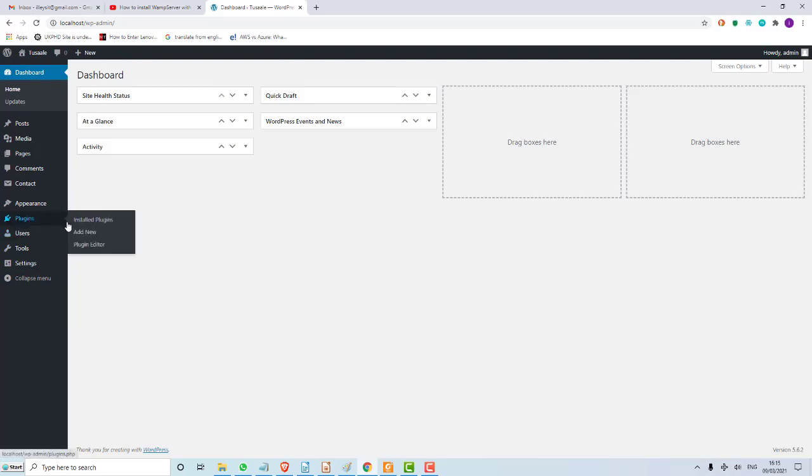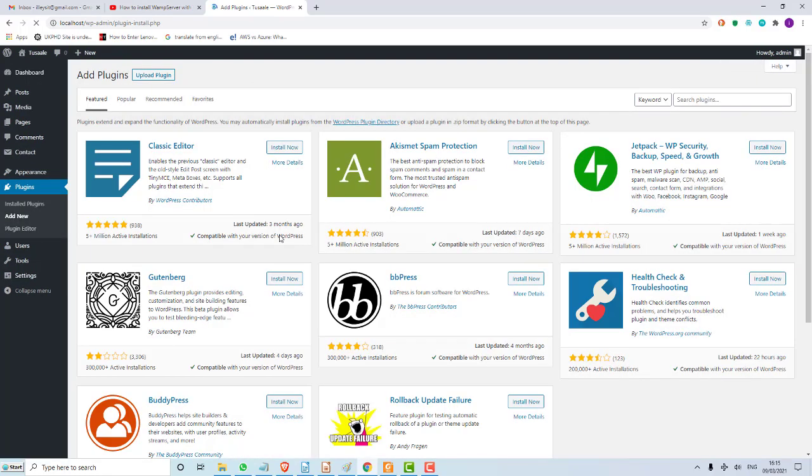So let's take some plugins, for instance. Add new plugins. Let's take maybe Classic Editor. Yes, Classic Editor, we can use it because Gutenberg is there. Install, activate.